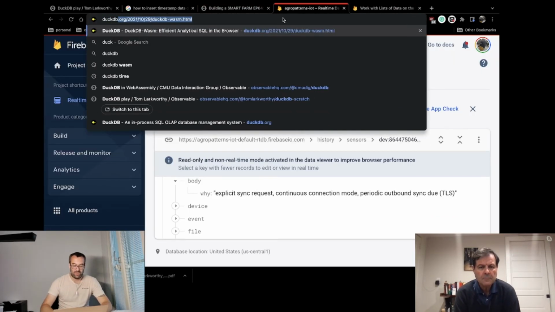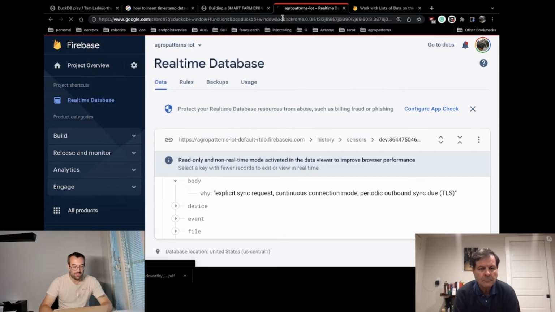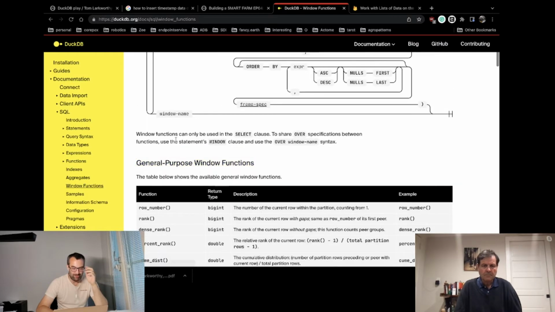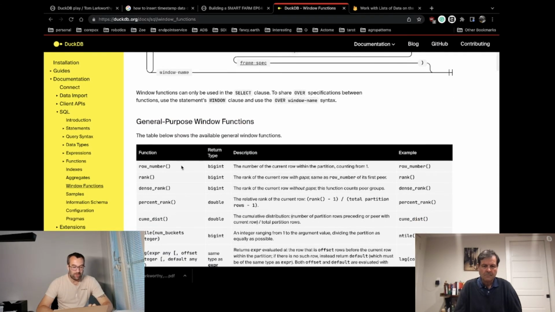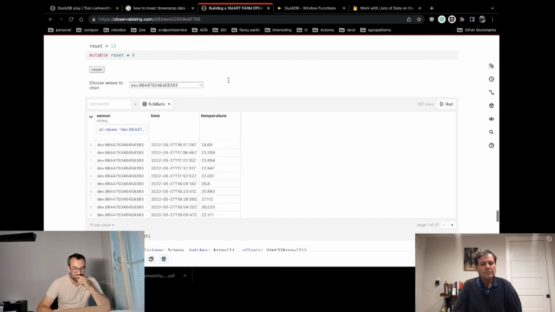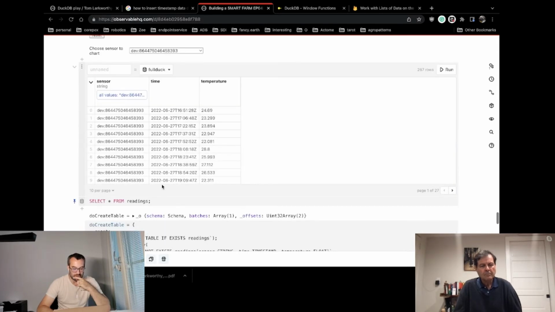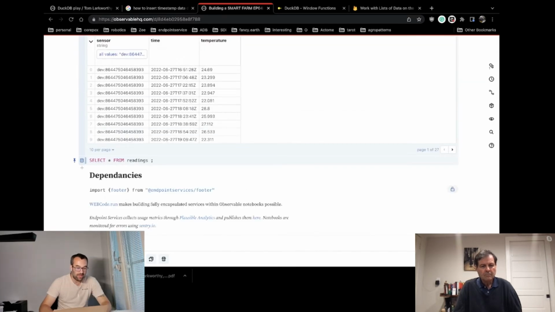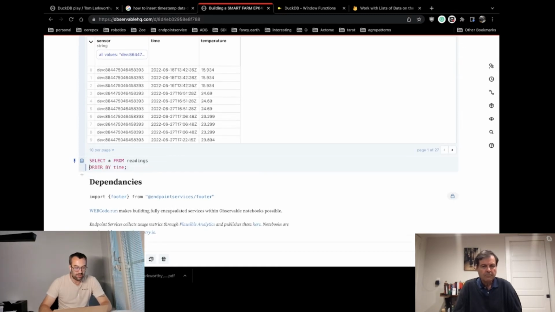Okay, DuckDB. There are things in SQL, window functions, which hurt my brain. In the generally available window functions, actually the first one is row number. Does this work? Let's try this. Window functions are complicated, so let's start simple. I like this table; this is going to be our new experimental table. Select star from readings. It's going to have to be ordered by time. That should work.